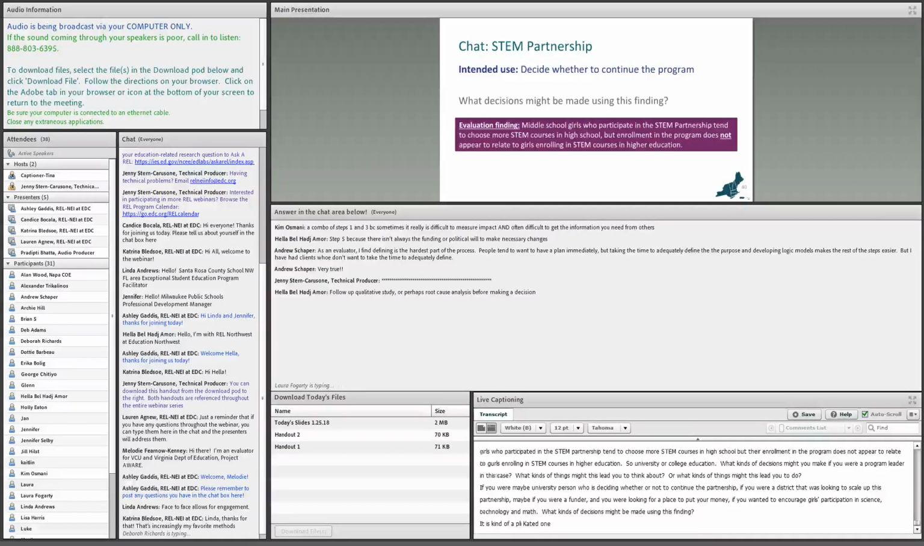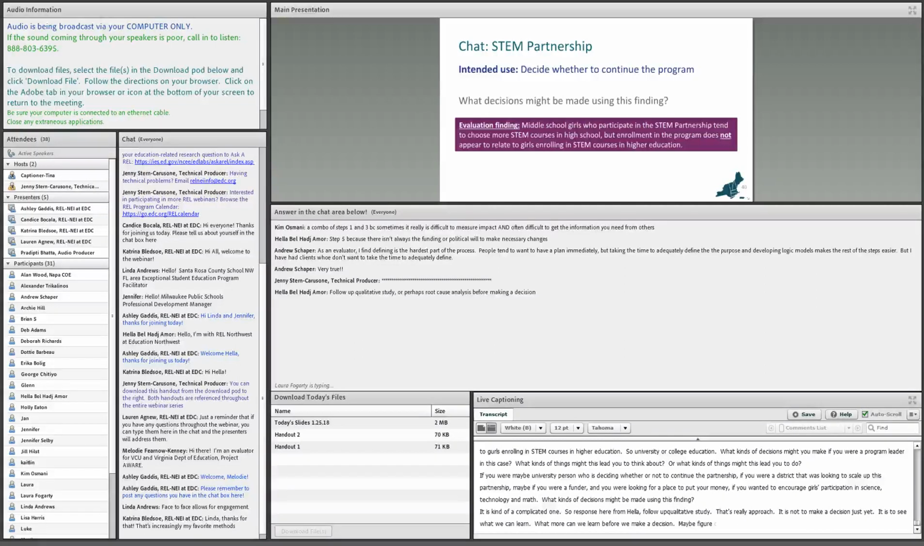It's kind of a complicated one. So response here from Hella, follow-up qualitative study. Yeah, so that's really an interesting approach. It's not to make a decision just yet. It's to see what we can learn. Right? What more can we learn before we make a decision? Maybe figure out why middle school girls tend to increase their enrollment in high school, but maybe not in higher education.